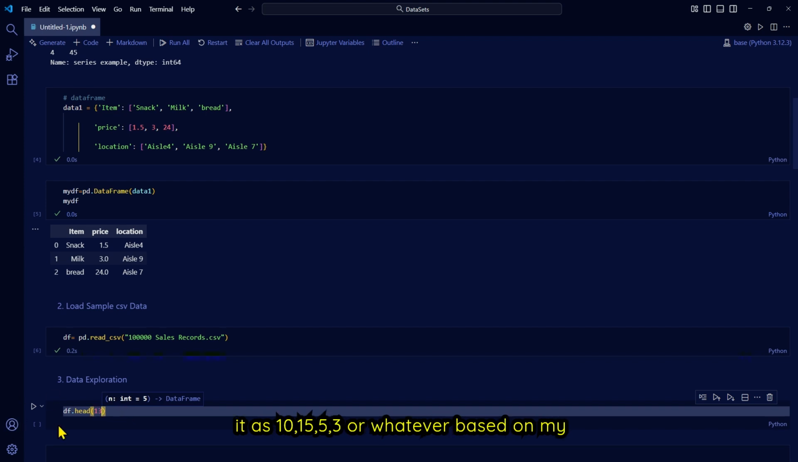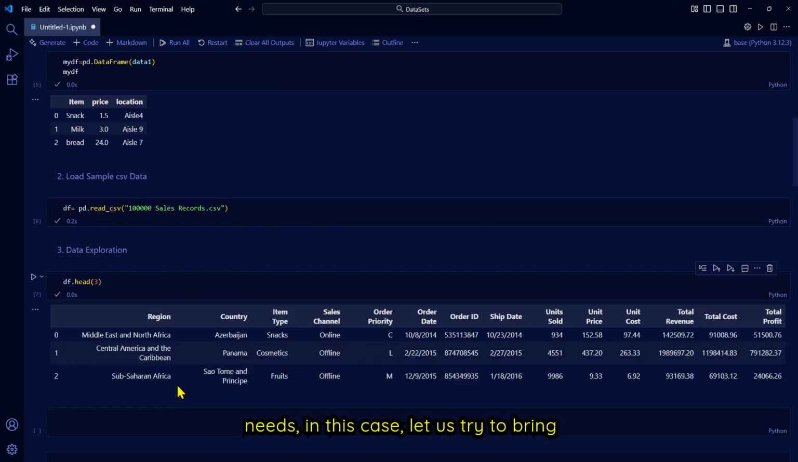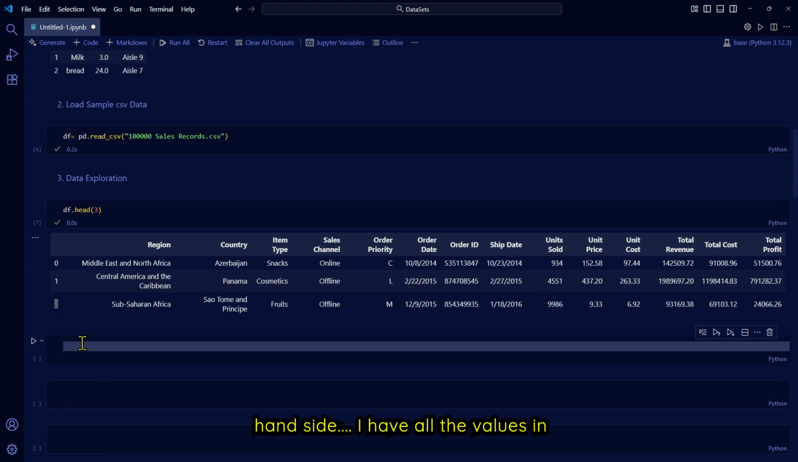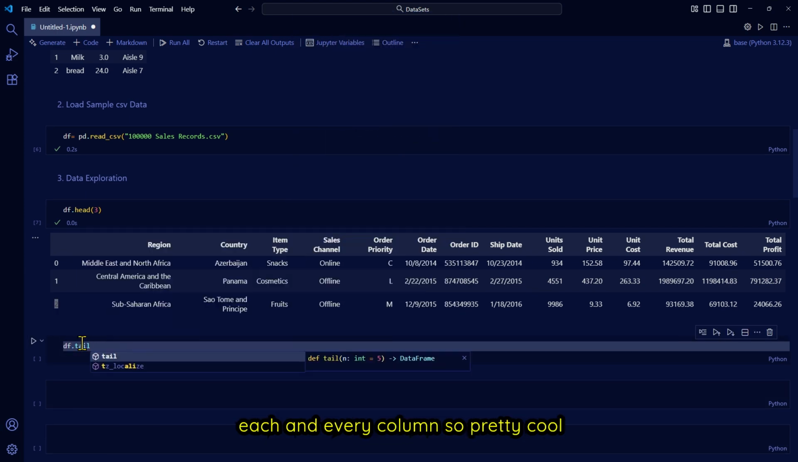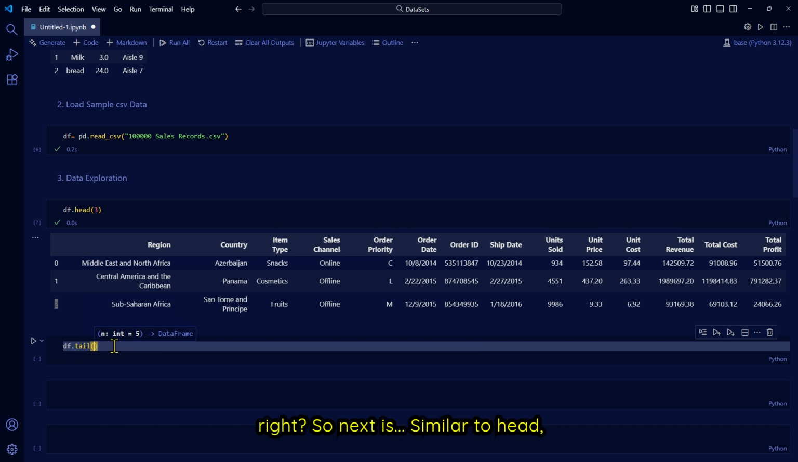I can make it as 10, 15, 5, 3, or whatever based on my needs. In this case, let us try to bring in the top 3 rows. And as soon as I run that cell, I have my columns here. My index, zero-based index is on the left-hand side. I have all the values in each and every column. So pretty cool, right?